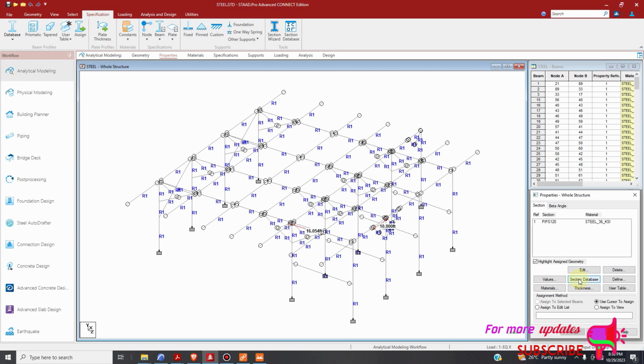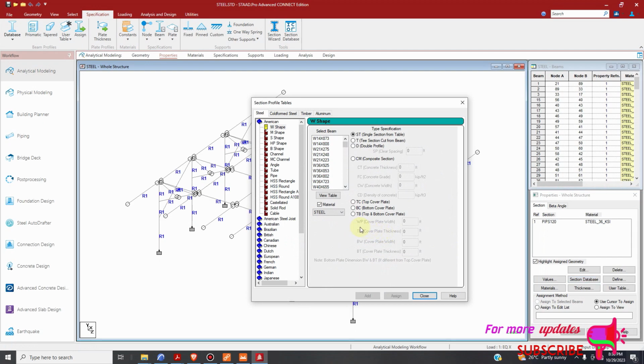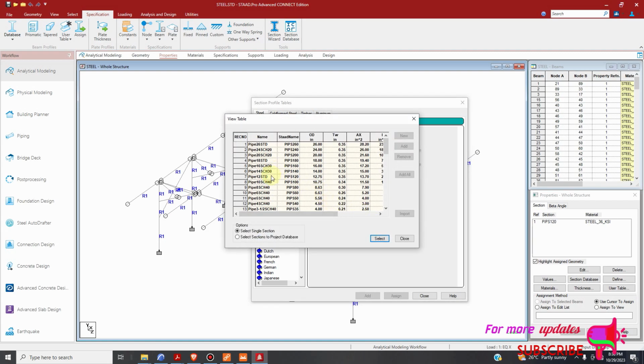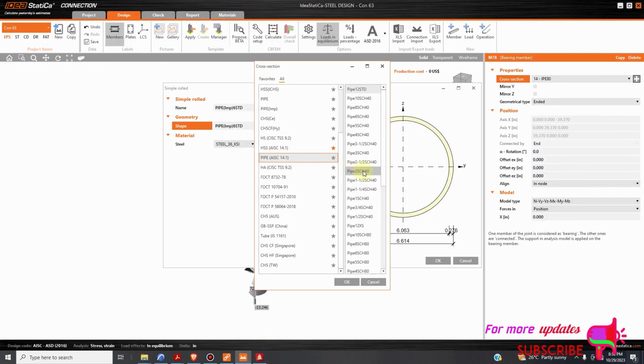I'm using tubes or pipes. So I hope you can know. Okay, so I'm using pipes. I'm using PIPS 120. So you can go to view table and then you will find PIPS 120. That is the steel name. It is called pipe 12 STD. Okay. So when you go to Idea Statica, you will select pipe 12 STD, this one.